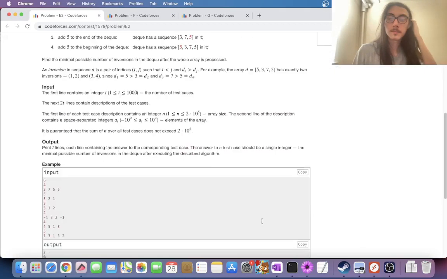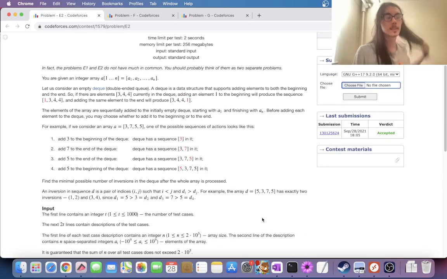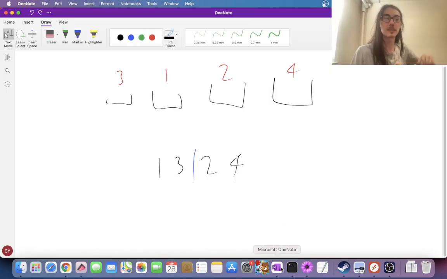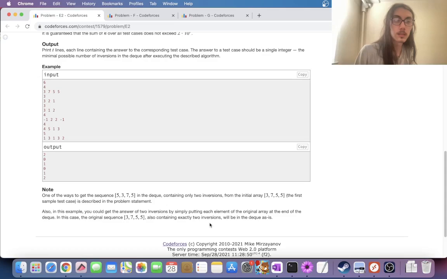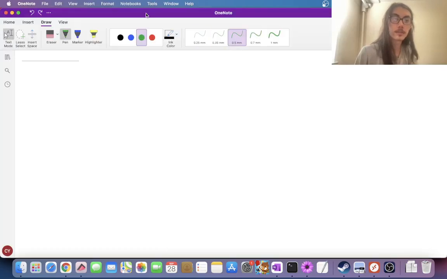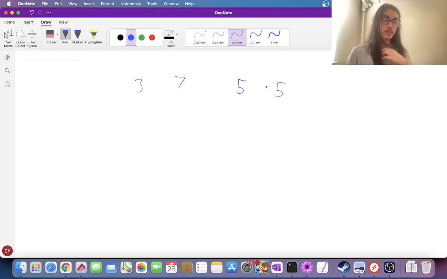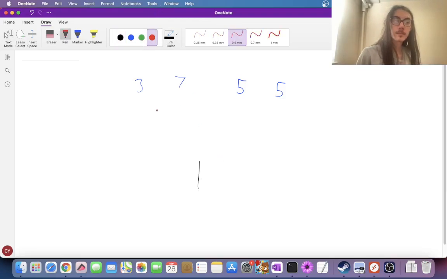Okay. Problem E2. This is very different, but the similarity is that there's a deck. Let's do 3, 7, 5, 5. You have a deck, just like before. What you can do with it is, the operations are exactly the same. You go through each element in order, you put it either at the beginning or the end.